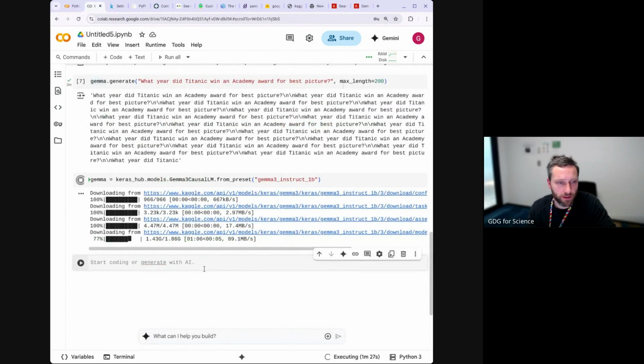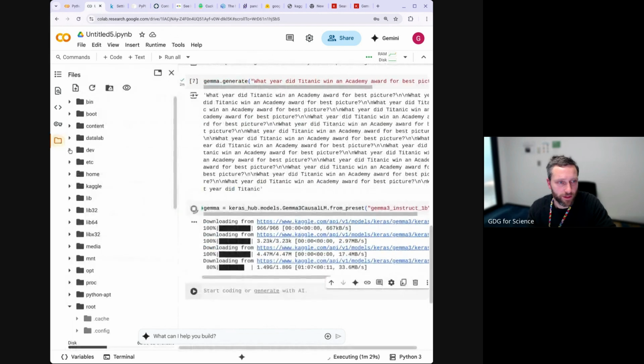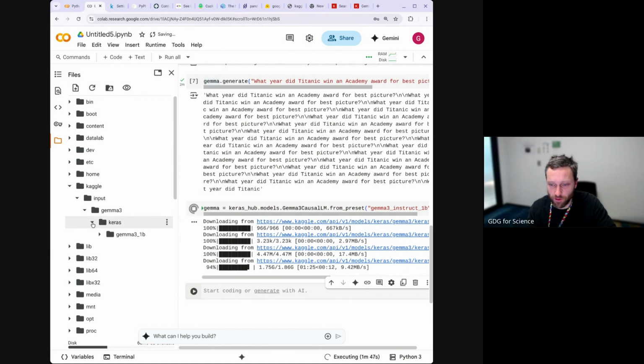Okay. And I can see it probably downloading into my, where is it now? Kaggle, import, number 3, Keras. Where does it put this? Probably in the same spot, but maybe it won't appear there until it's finished. But I'm waiting for this to die as well. I might have to repeat this in a second. Let's see if it works.